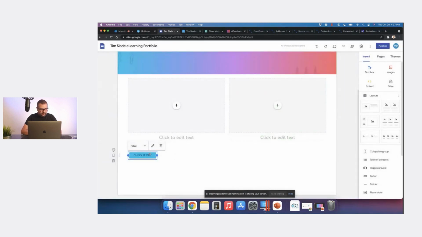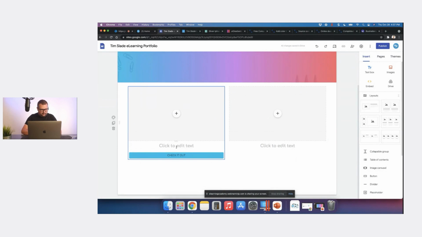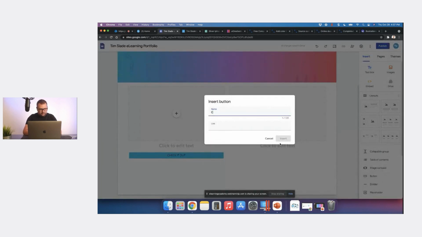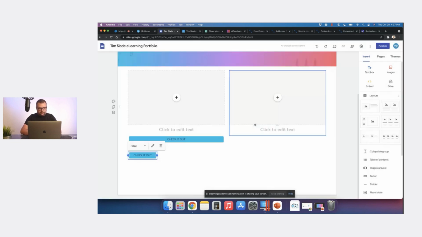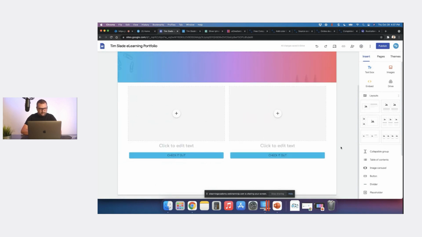Insert. And let's put this button in here, right there. That's good. Can I just duplicate this? No, I cannot. So that's okay. We will add another button. Check it out. Dummy URL. Let's throw that one in here. There we go. Okay. So what we'll do is we'll put an image of the portfolio item and then give it a title.